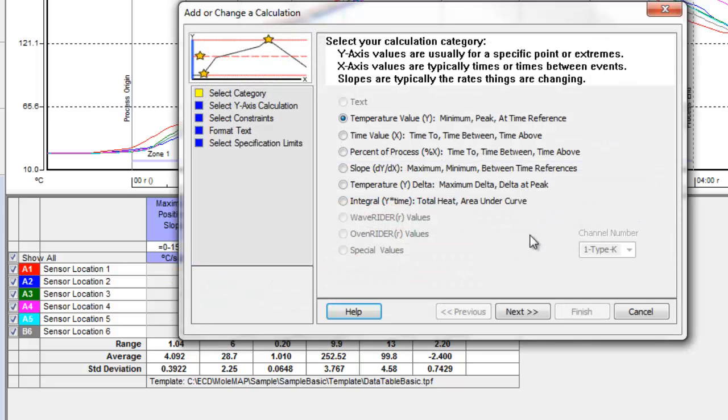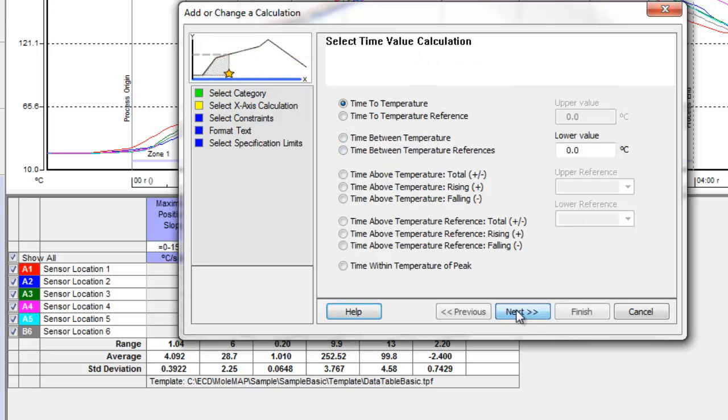right click, and select Add Content. Now this is going to be a time value. We want the time between 175 and 183. If we select time between temperature here, we'll put a lower value of 175 degrees C and an upper value of our peak temperature at 183.